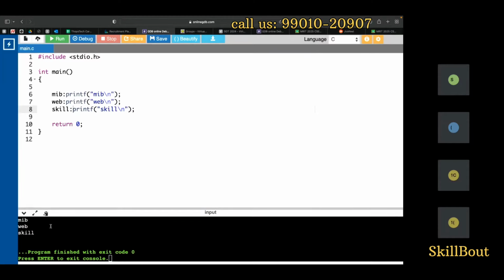But what is the use of this? I can use it something like this. I can jump, so you can use a jumping statement called goto. Instead of printing this line, you can say goto web. You can tell it, goto web, semicolon.